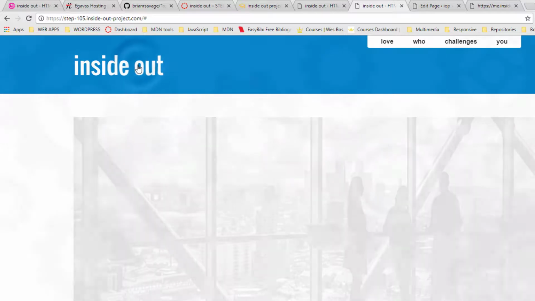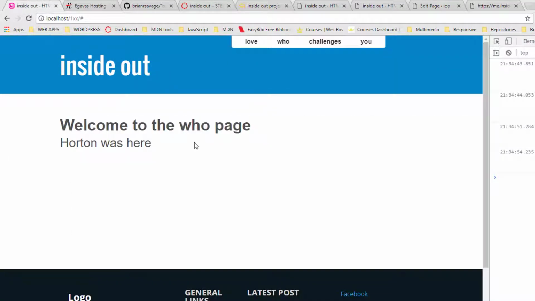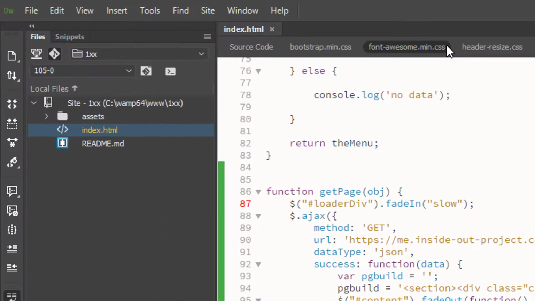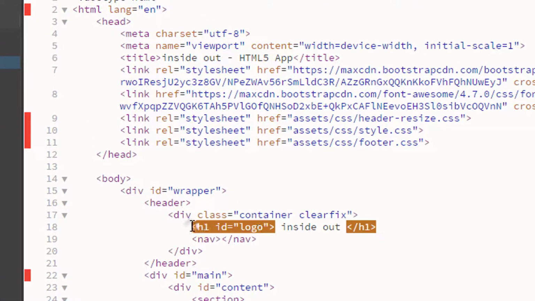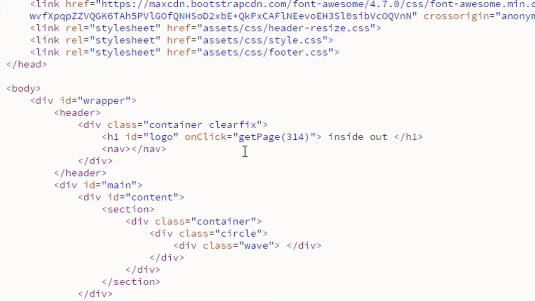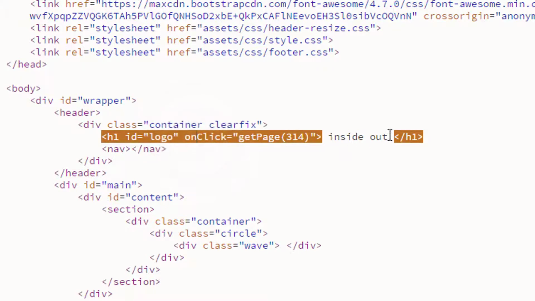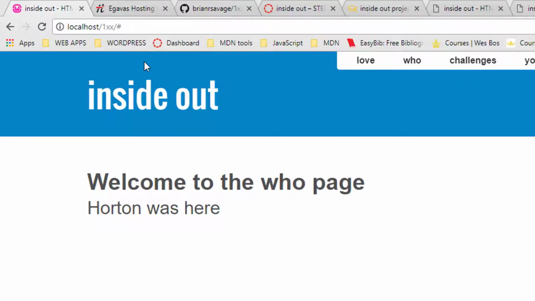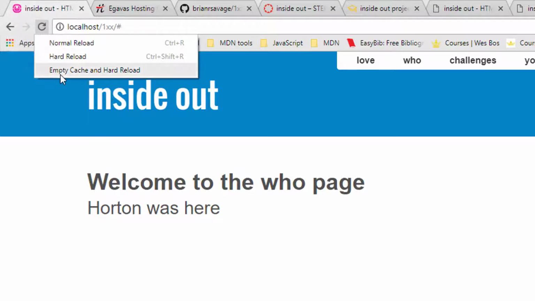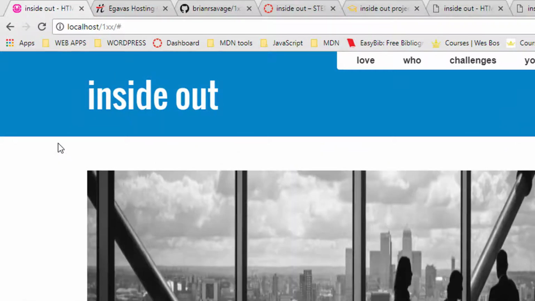But anyway, let's get back to this link and the logo. The way we want to do that is, first thing, we'll go to our HTML. So we'll go to source code and index, and we'll come up here to our H1. And what we're going to do with our H1 is we're just going to add an onclick event to it, so that it'll call page 314, right? And that's the only thing we really did to it, is add that code right there. And so it's adding an event listener right to the element. So if we come back out and we refresh, you see everything's working.